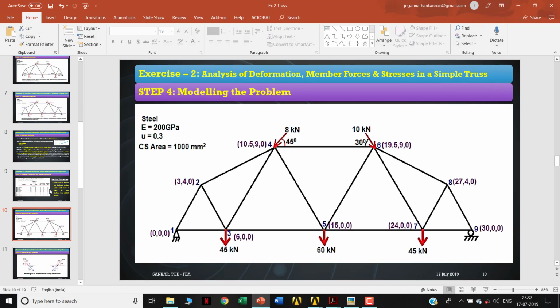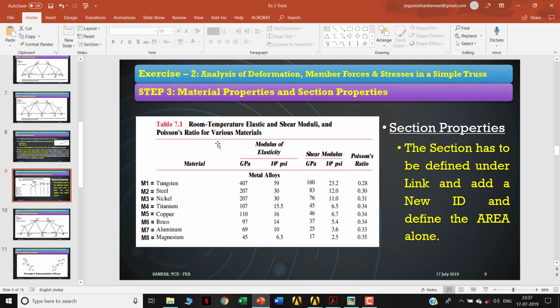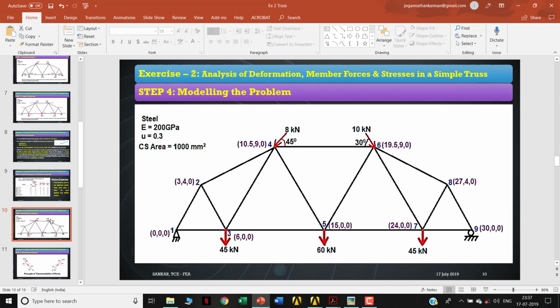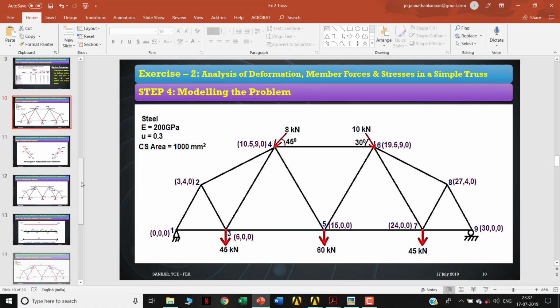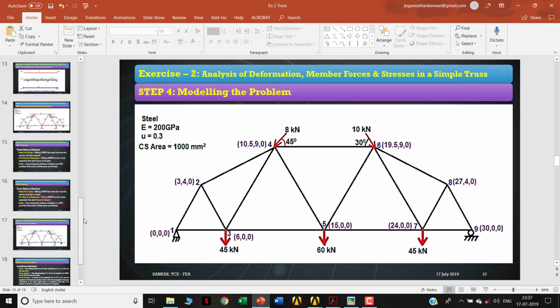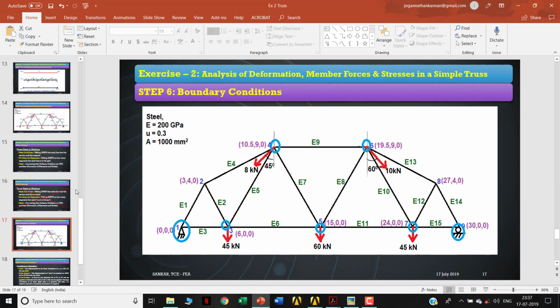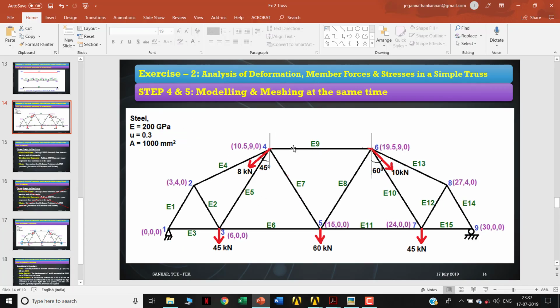So I have completed the material properties and section properties. The next step is modeling. But as I told you, I'm not going to directly model with the help of lines and key points. I'm directly going to model with the help of elements and nodes. So nodes and elements are pretty much the thing that I'm going to model. So I'll add all these coordinates, but instead of keeping key points, I'm going to directly add nodes at all these locations.